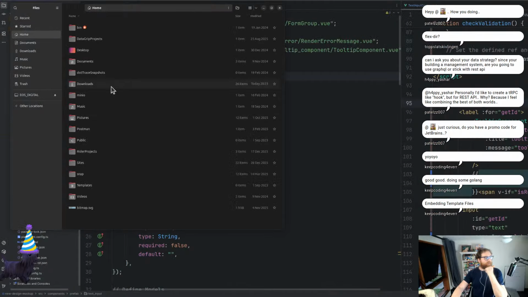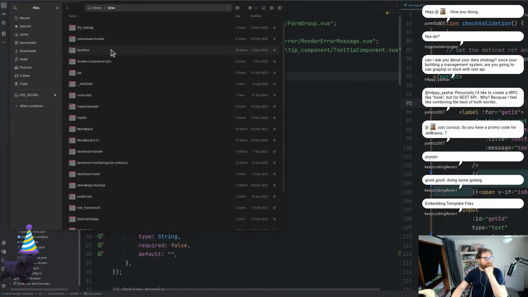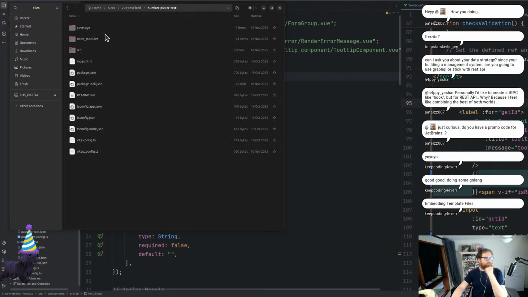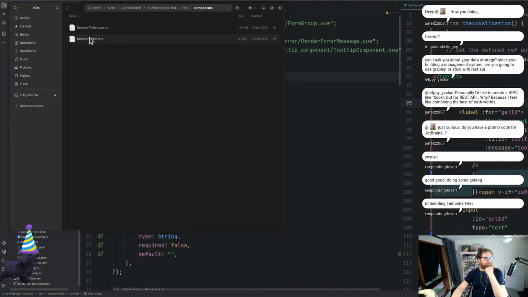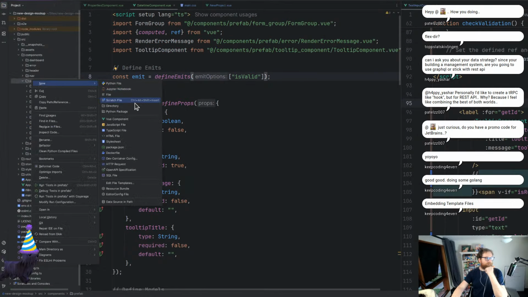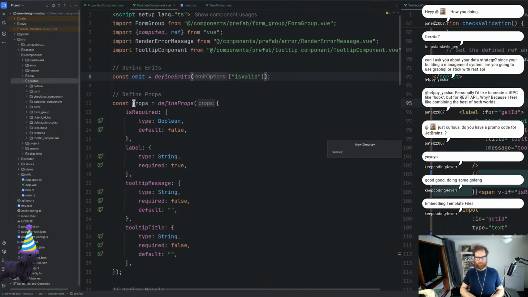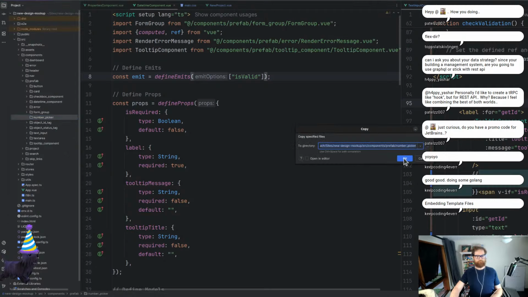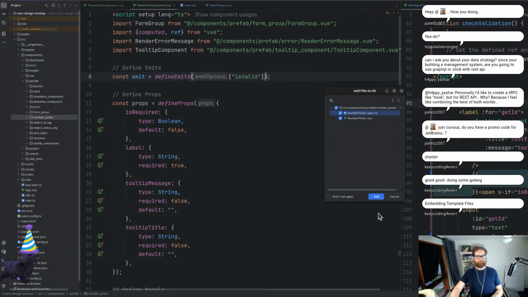So I'm going to open up this. I'm going to go into site. I'm going to go into the view test bed. I think it's a number picker test I did. Yeah, I think this is it. And then what I want to do, prefab, I want to go number picker. I'm just going to paste those in. Easy done.